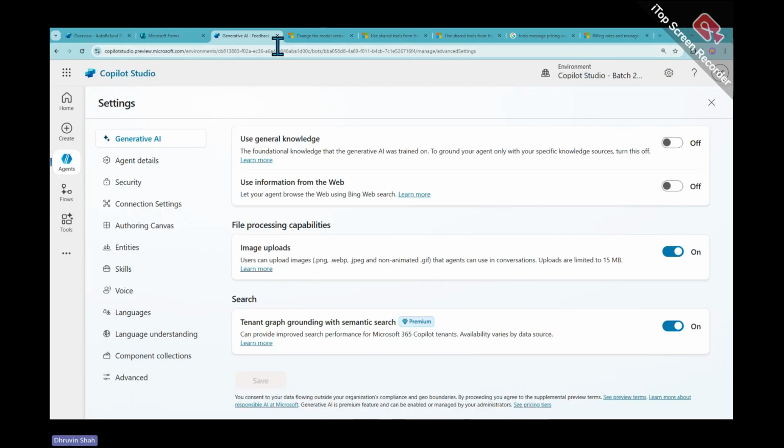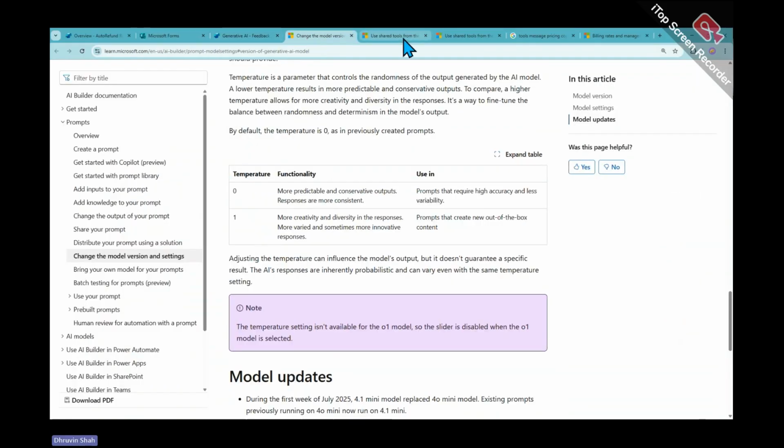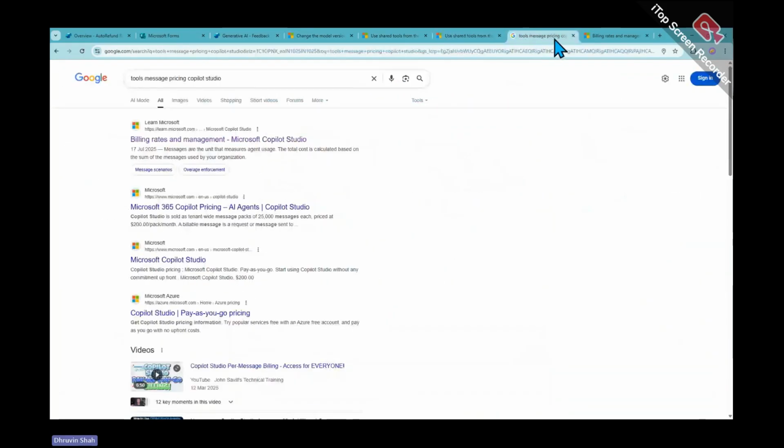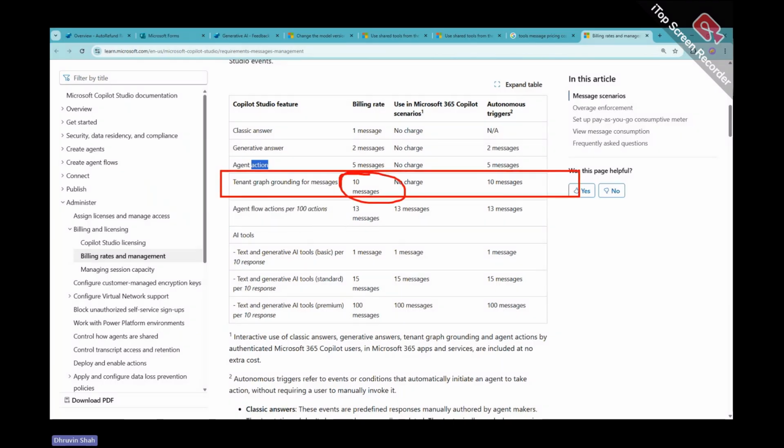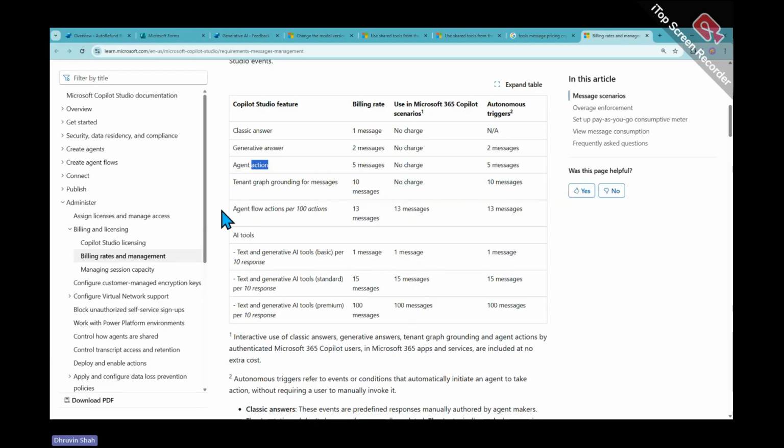Okay, so what they mean by that particular statement is, when you are using that M365 Copilot tenant graph routing, basically it is consuming the 10 messages over here for you. Okay, so this is the main stuff. Now, whenever you call any flow action, per 100 actions, it consumes 13 messages.